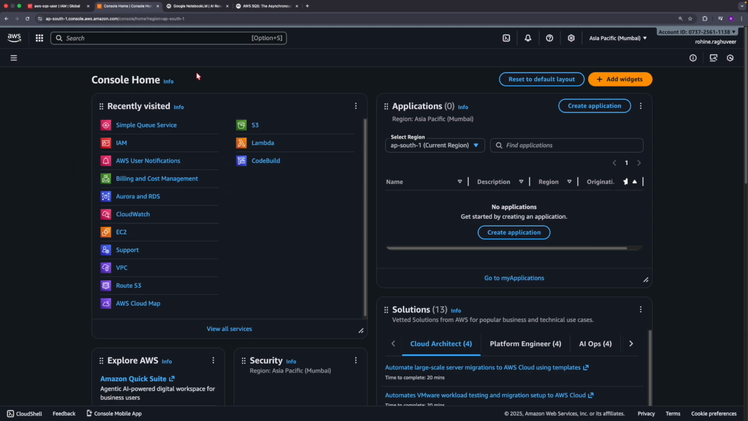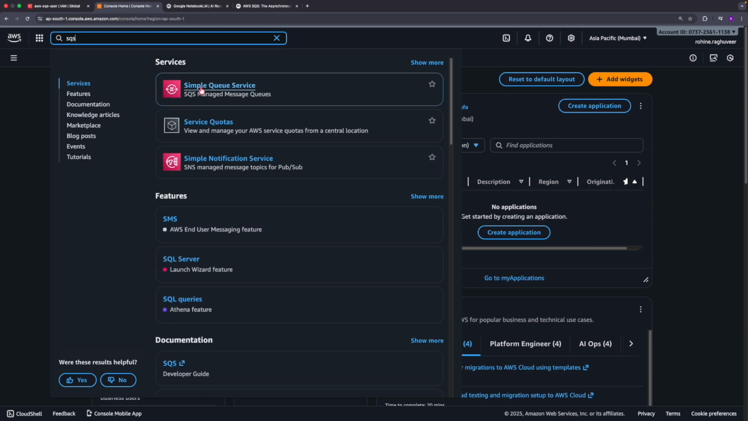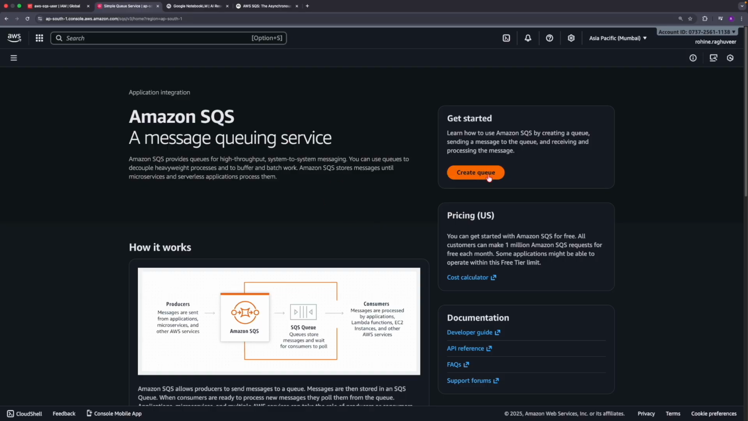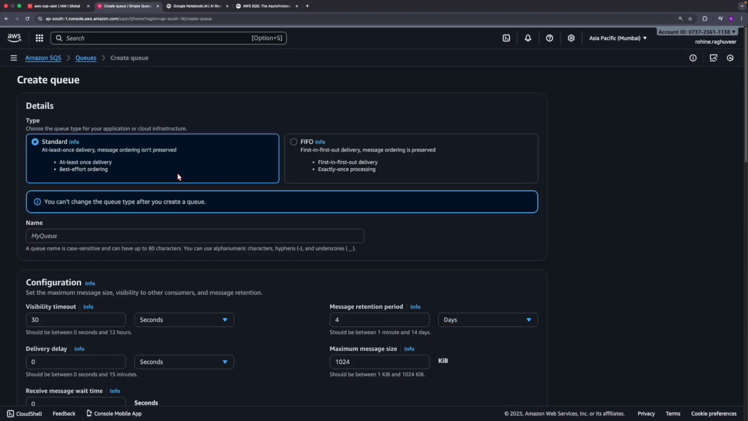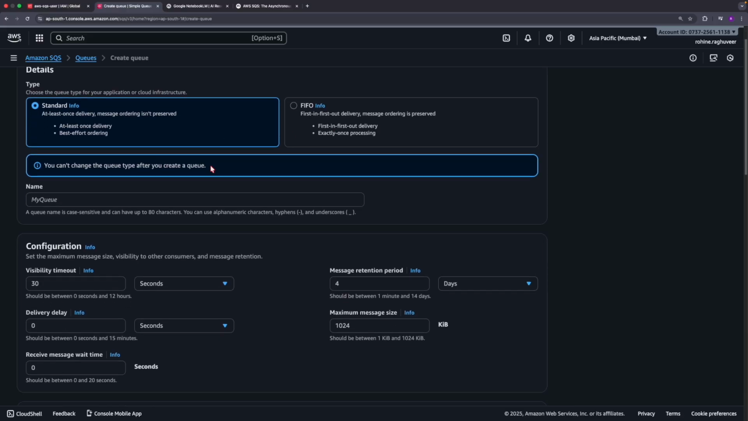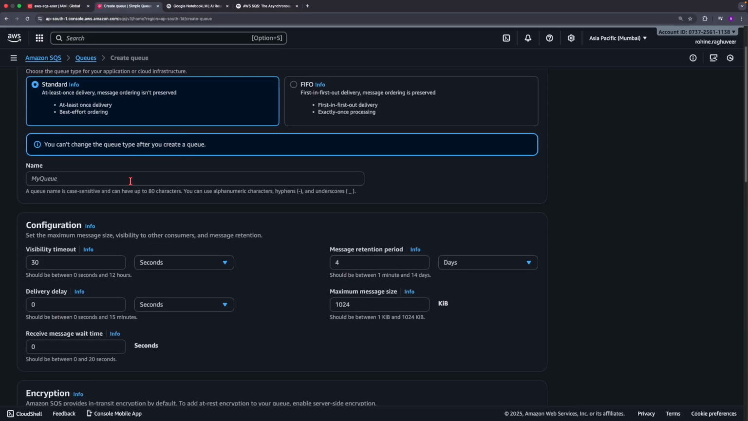To create a queue, search for SQS, Simple Queue Service. Here, click on Create Queue. As we discussed, we'll have two options: either the standard queue or the first in, first out queue. Here, let's go with the standard queue, and let's give it the name demo queue.